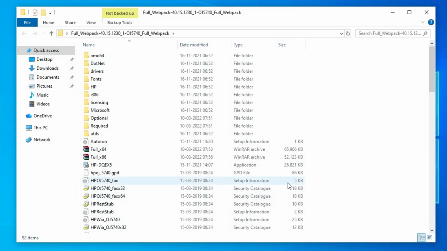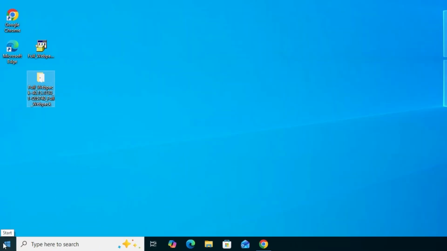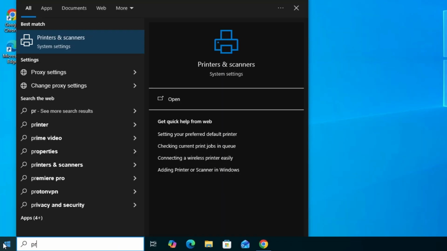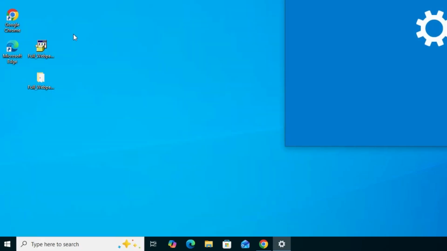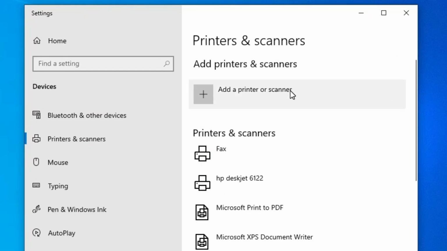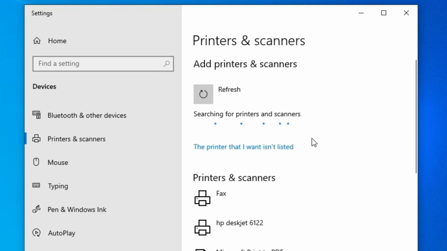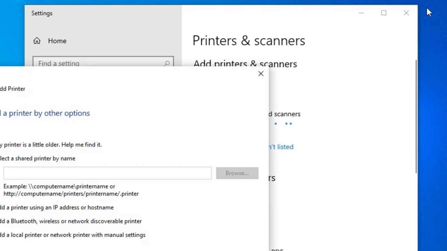Here we find our drivers and we are going to install these drivers. Close it. Next step is to install it. Go to Start, type printers and scanners, click on Printers and scanners. In Printers and scanners, at the top we find Add a printer or scanner. Click on it. Wait a few seconds and new options pop up on our screen. The new option is The printer that I want isn't listed. Click on that. Close it.